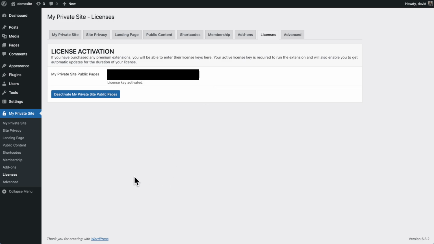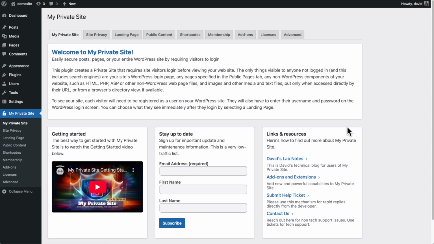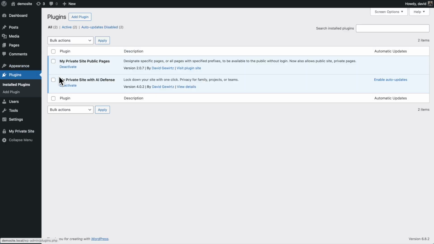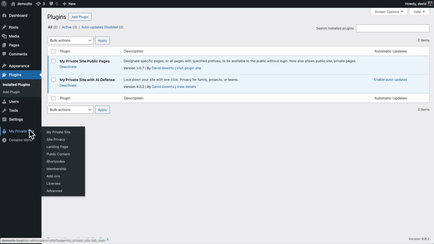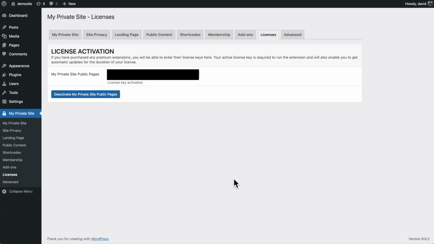So that is all there is to installing a plugin for My Private Site. The key is to make sure you upload the plugin and then you come over and you activate the license.